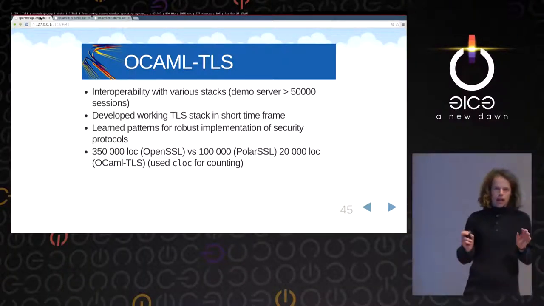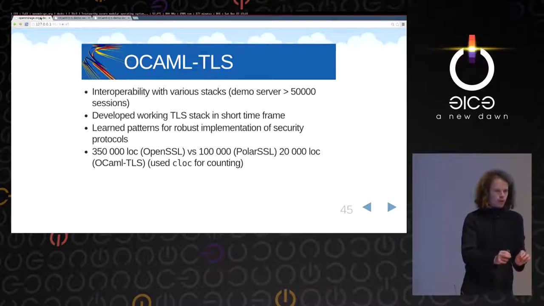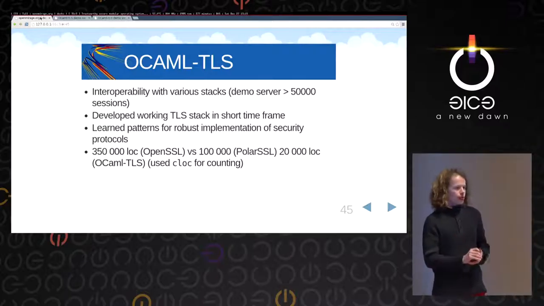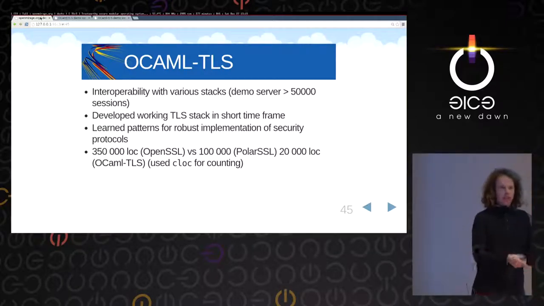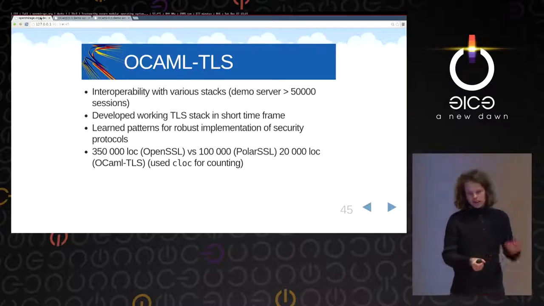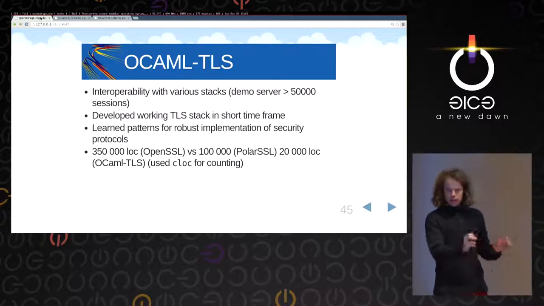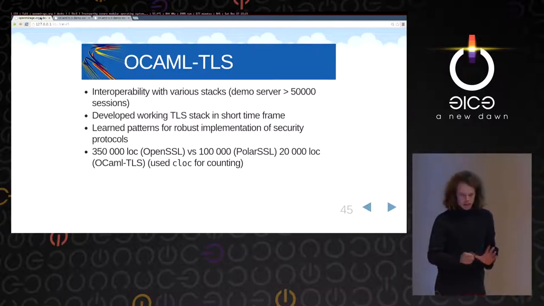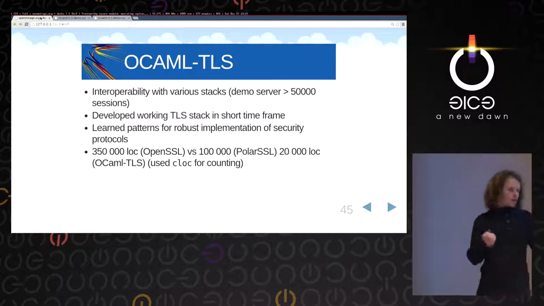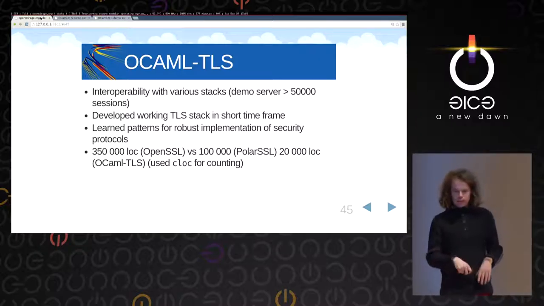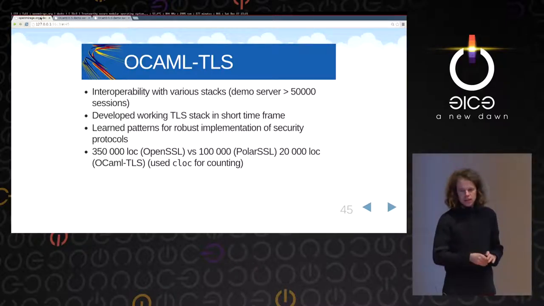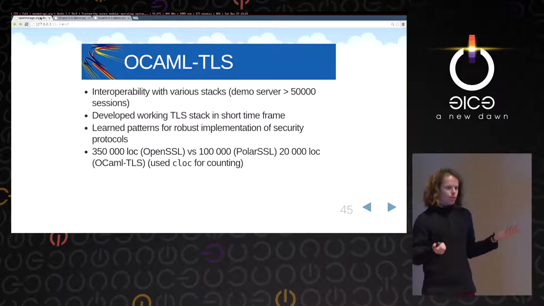And the statistics, well, I just used cloc for line counting, and I just counted the entire repository. I didn't strip out anything. And OpenSSL has roughly 350,000 lines of code. Well, fortunately, there are the LibreSSL guys who managed within a few months to strip out at least 50,000 lines of that code. So that is a great approach. PolarSSL, another small C-based TLS implementation, is roughly 100,000 lines of code. Our code base is currently 20,000 lines of code.